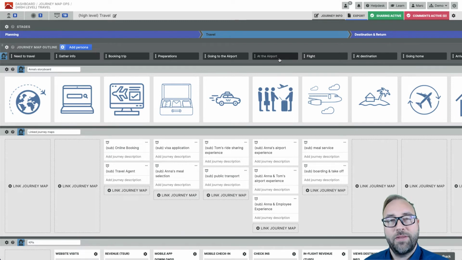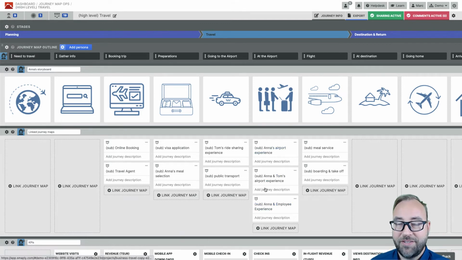Now this is one thing that you can do with the linked journey maps lane. You can link journey maps into each other, and by that build a hierarchy of maps. A repository where maps are interlinked, and you can have different versions at the same step. For example, we have Anna's airport experience, but we also have Anna's and Tom's airport experience, something we're going to look at a little bit later.